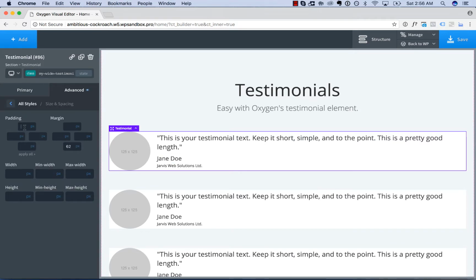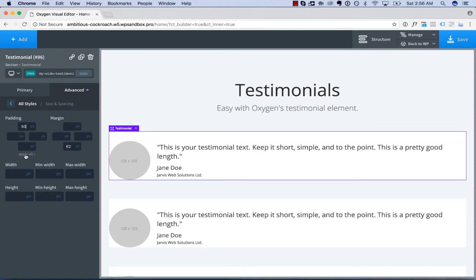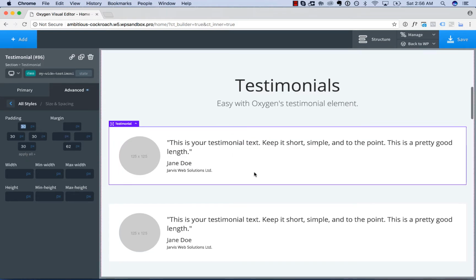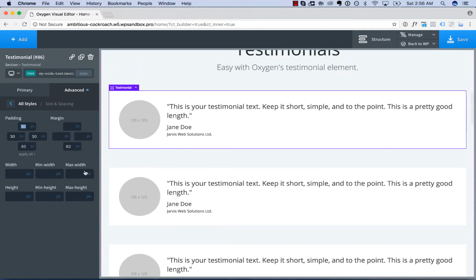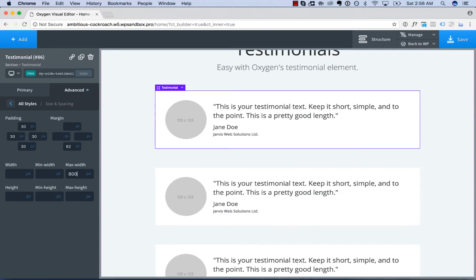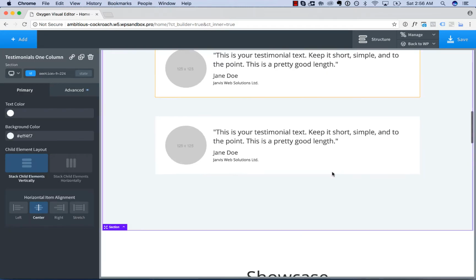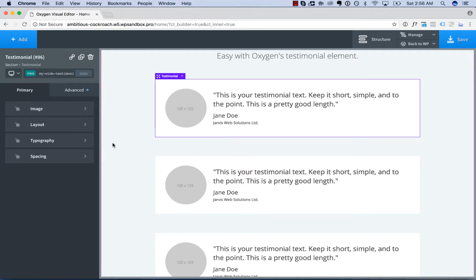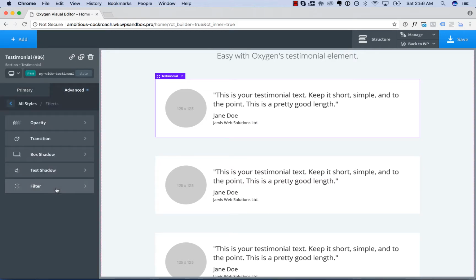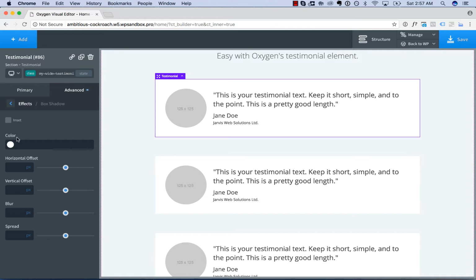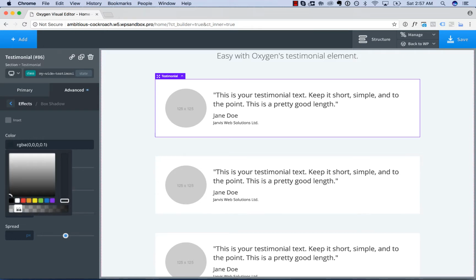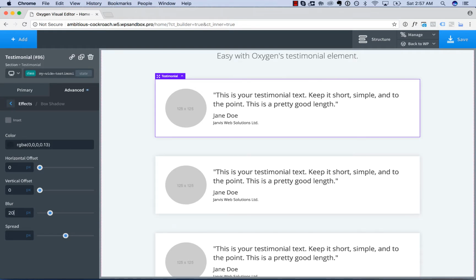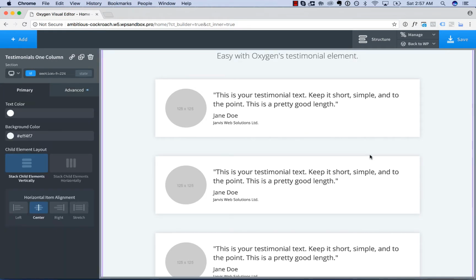So we'll go size and spacing. Let's add in 30 pixels of padding on all sides. And instead of making these full width, let's go with a max width of 800 px. Now, okay, we have our three testimonials. Let's go ahead and add in a shadow. So we'll go advanced, effects, box shadow. Let's go with a semi-transparent black shadow, no offset, 20 pixels of blur. Okay, that just makes them pop out a little bit.